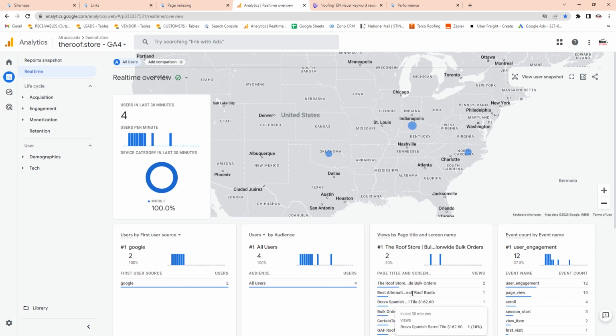These are the pages. This is how long they've been on the website. This person's been on there for 21 minutes. This person's been on here for 27 minutes. It also counts the user engagements.